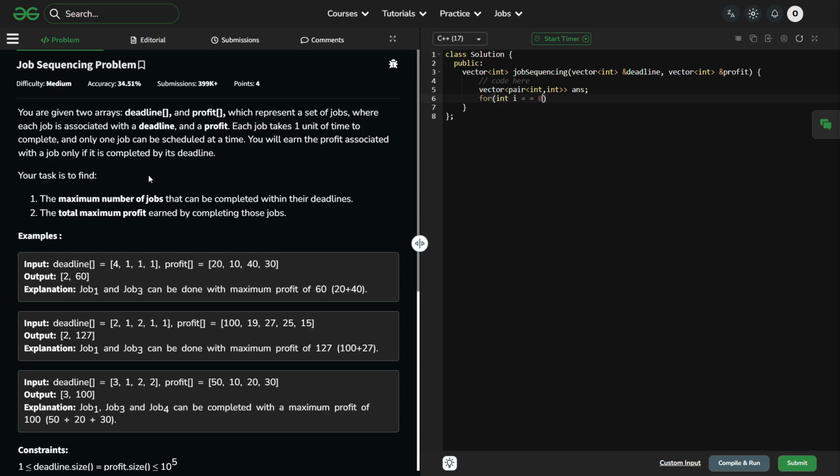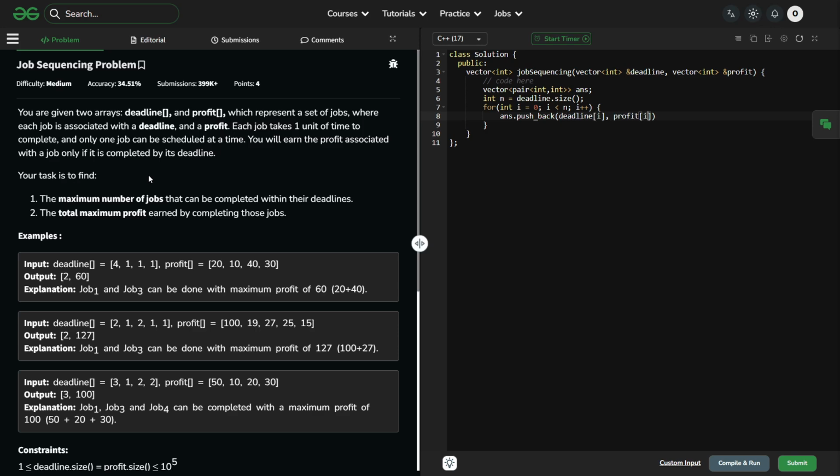So for int i equals 0. Okay, sorting the jobs based on deadline. No, the deadline is the same. We'll just take the maximum values. So suppose the deadline is the same. Okay, total profit is equal to 0. Return the profit.